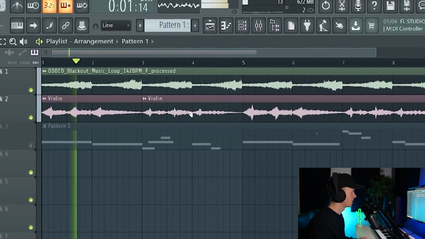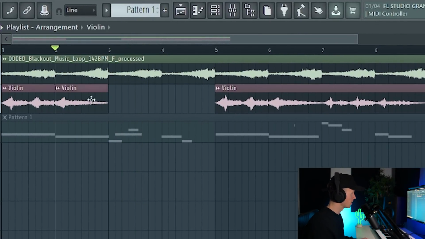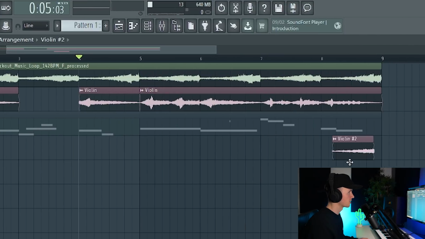I want to chop this violin as well. I don't want this second part in every single one. Maybe I could repeat this. And I think in this one, I'm going to reverse it. Or maybe add this at the end, actually.